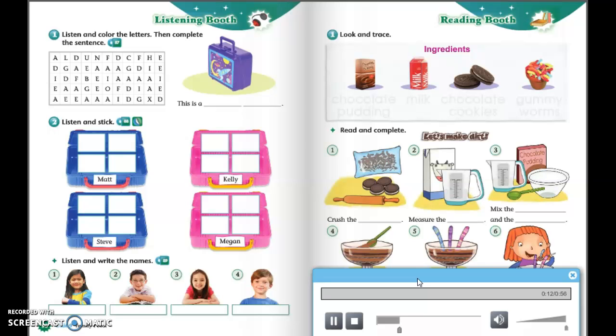2. Color the D's red. 3. Color the E's brown. 4. Color the F's orange. 5. Color the G's green. 6. Color the I's black.